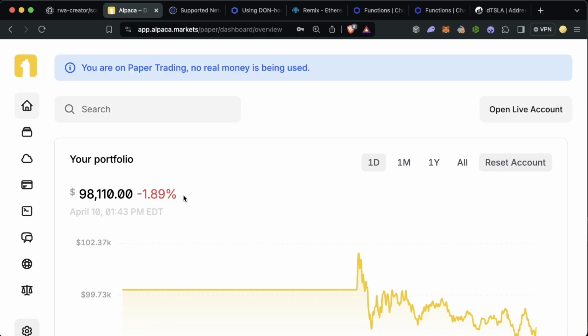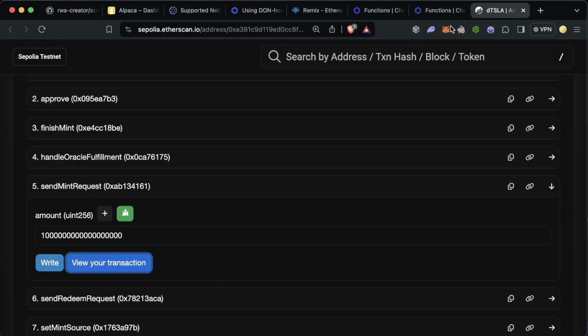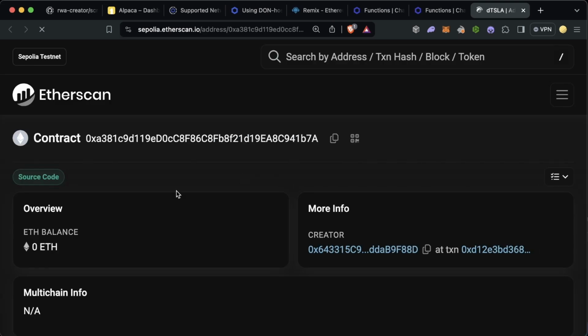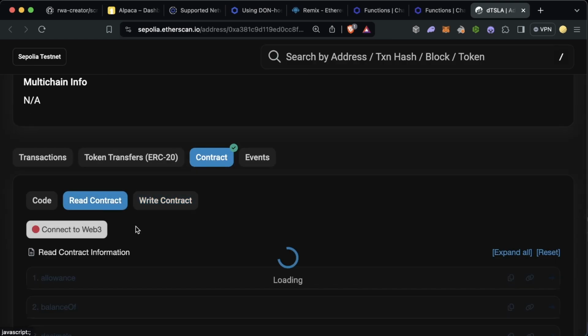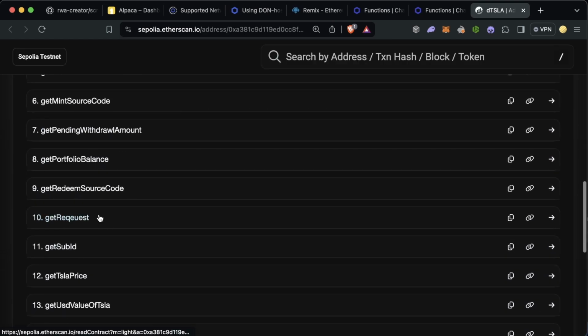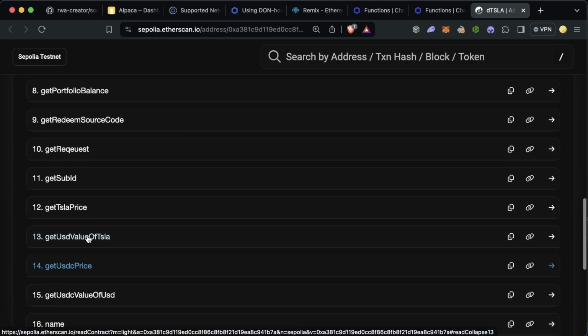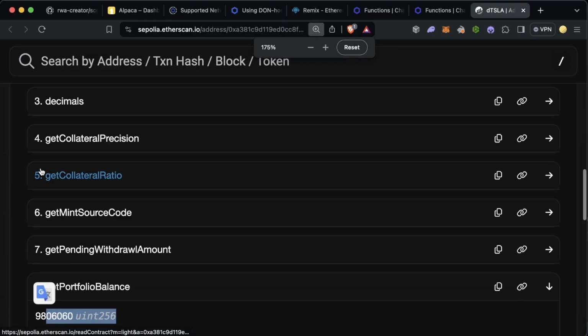Let's look at our Alpaca dashboard. Wow, we're super down on Tesla. That's fine. Looks like the callback was successful. So let's go back to our contract here. Let's go read the contract. Let's look at that portfolio balance. Where is it? Get portfolio balance. Boom. We have a portfolio balance.